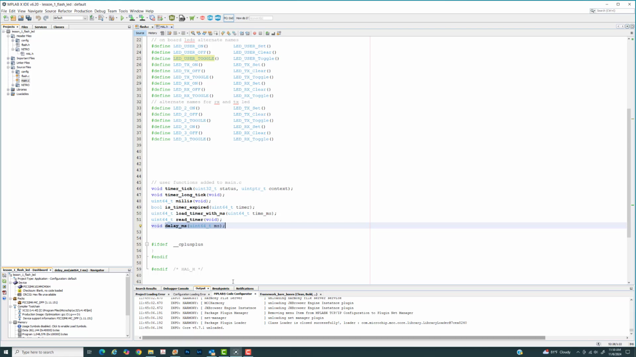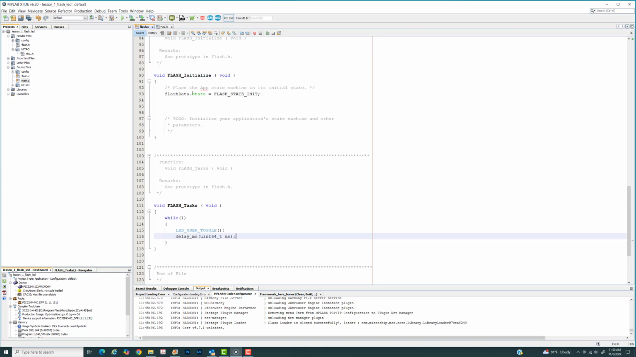Okay, and then we're going to go back into Flash. And we're going to delay 500 milliseconds. So what we've done is every 500 milliseconds, because of this delay, we're going to come in and toggle the LED on and off. So basically it's going to flash at a 1 second rate, which is half a second on, half a second off.